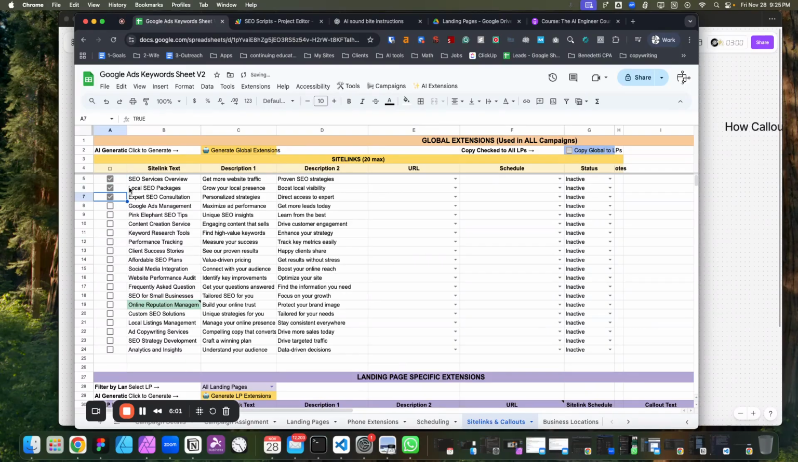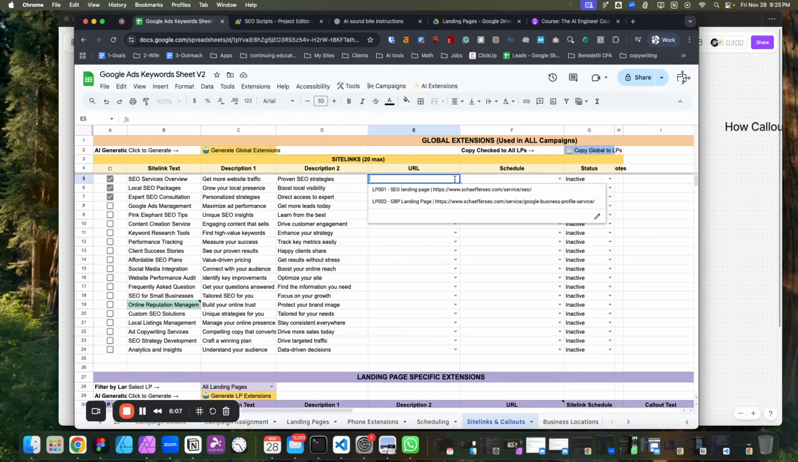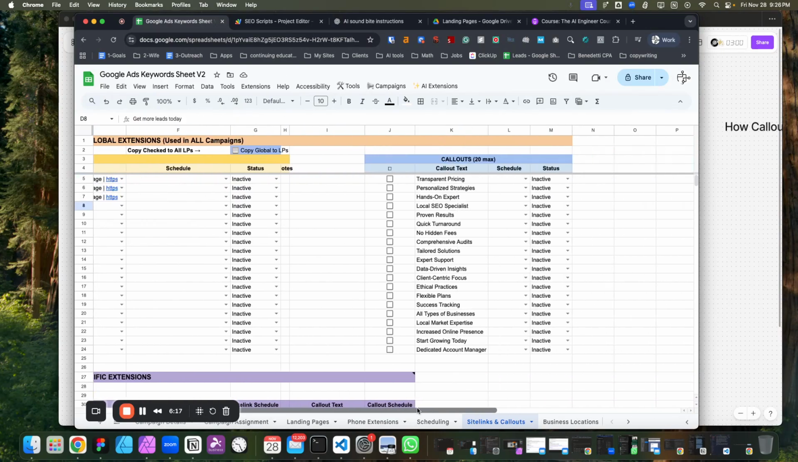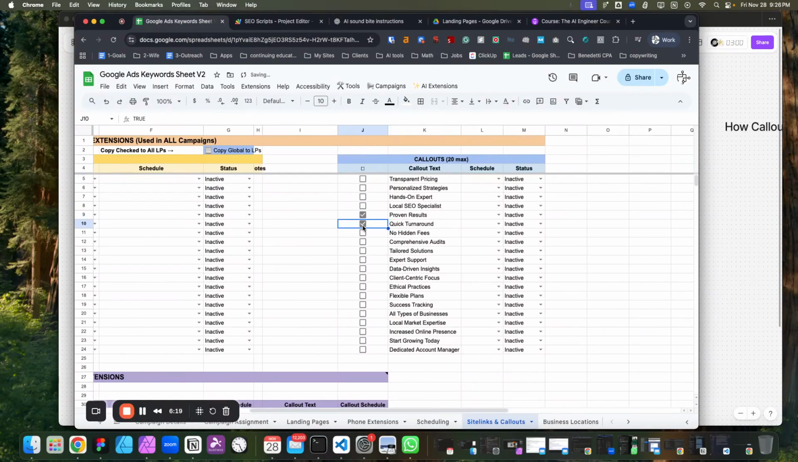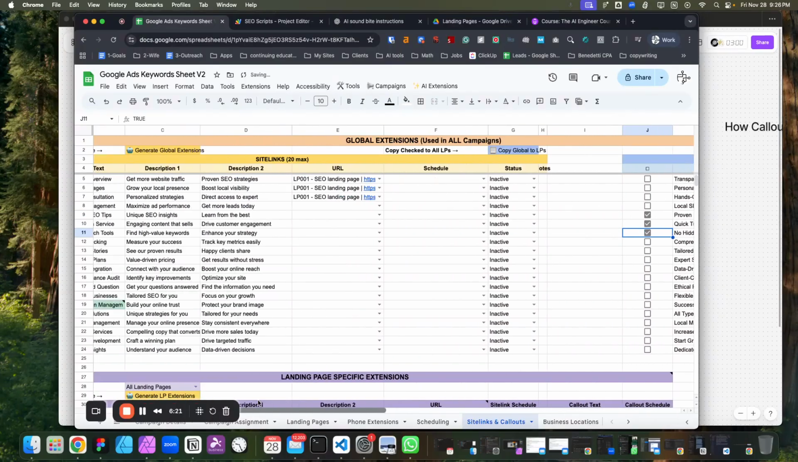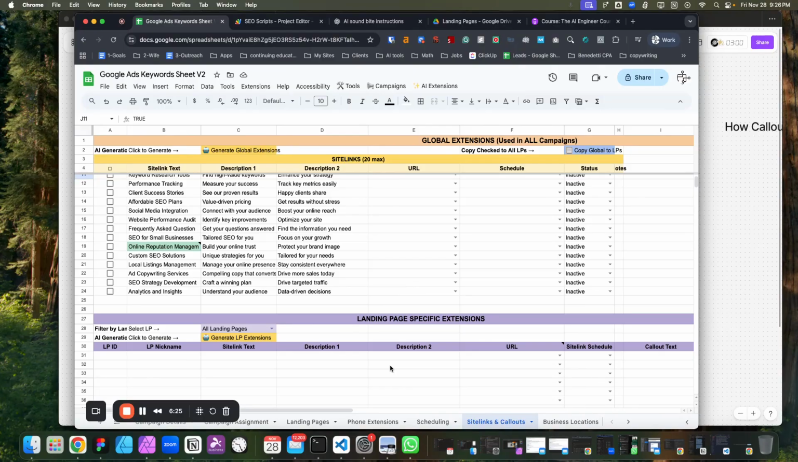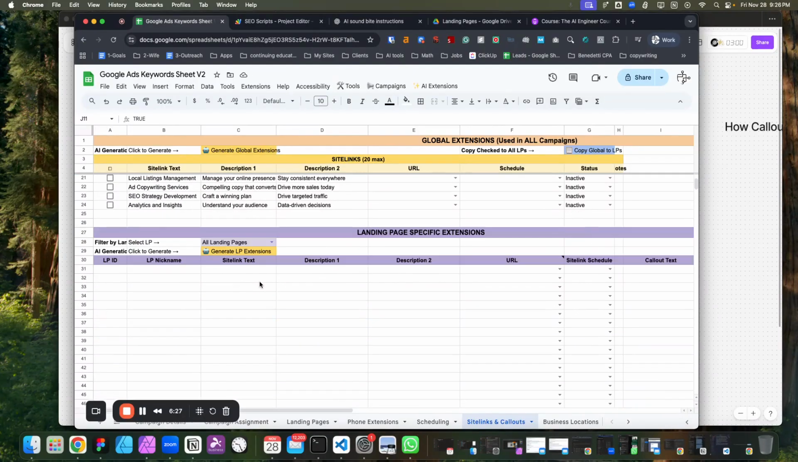So we'll just select 2 or 3 here. And you think these are always going to be site links for every single one of my ads. And then you can set the URL. So I'm going to give it those URLs. Okay, so it's going to lead to that URL every time. And now let's scroll over here. We'll pick like these 3. Great. So whatever landing page we have, they're always going to get those.